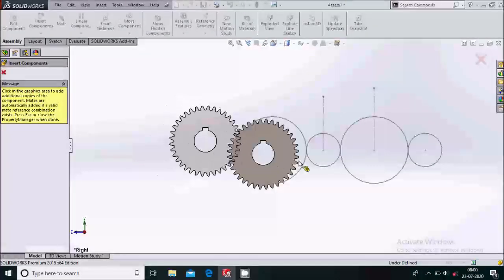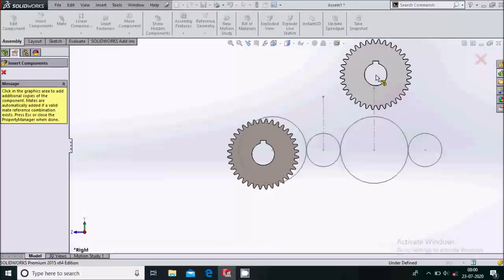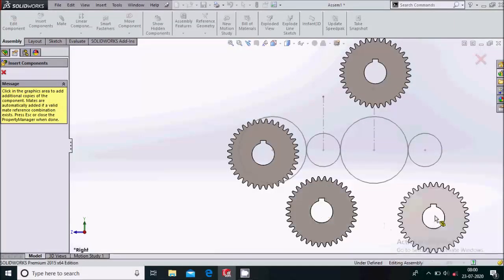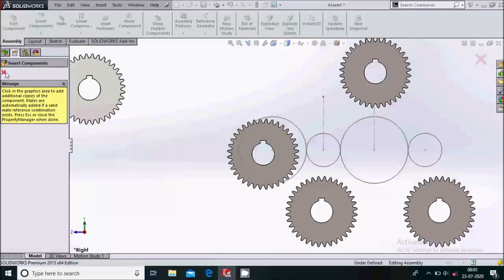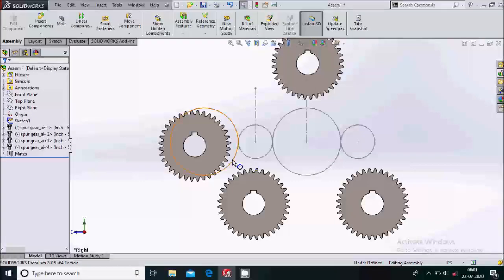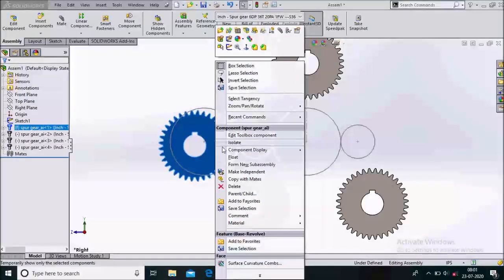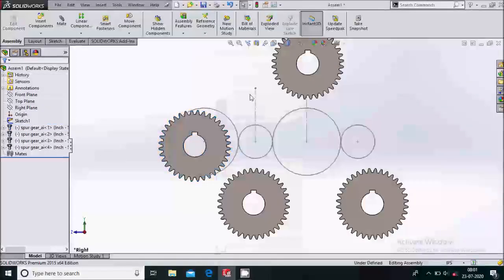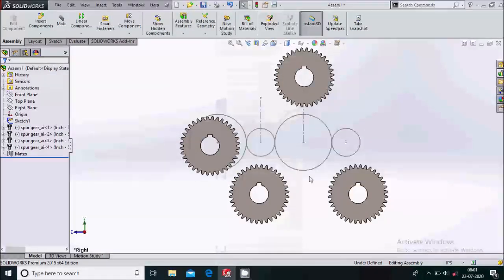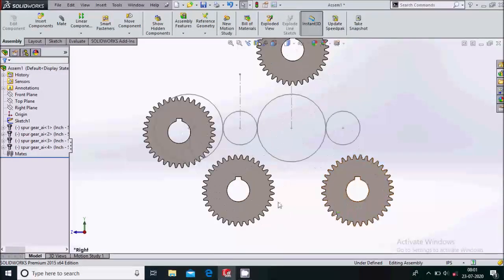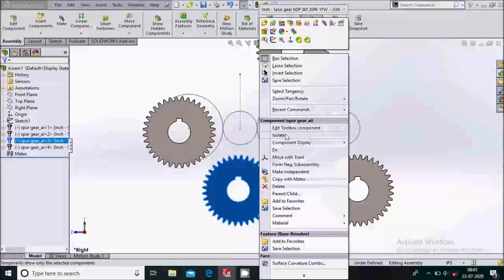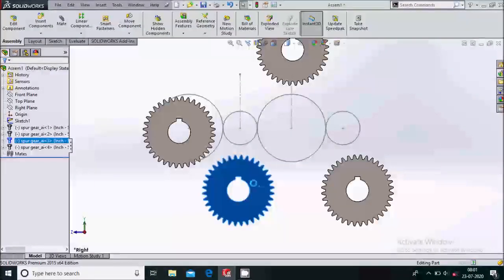Now this will ask you to load one more. So here we want 3 more. So simply select one more, this and this. Now simply cancel this. Now this gear is first loaded, so it will be fixed. So simply right click on it and make it float. Now we will edit the toolbox data for these two gears because we want these two gears small. So simply select these two gears and edit the toolbox component over here.